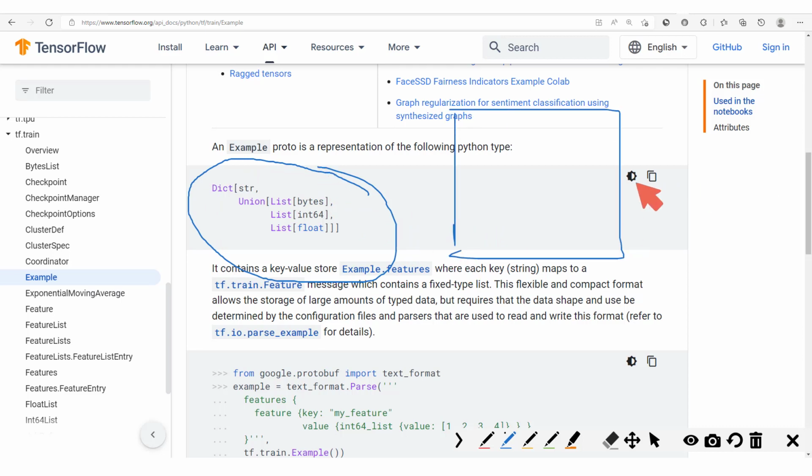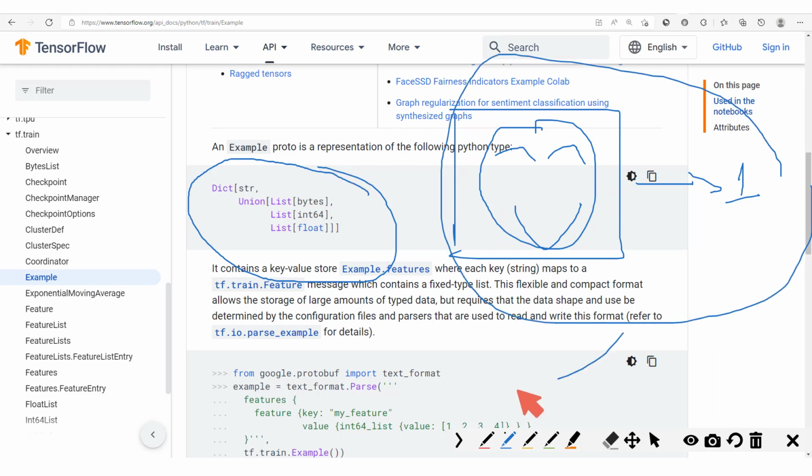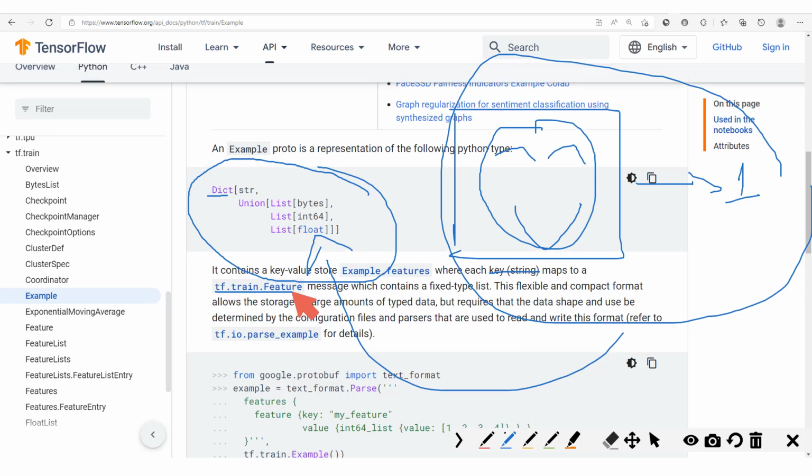And so in our case, where we're dealing with an image and its corresponding label, let's say we have the image of this person smiling, we have the label 1, so we have this image and the person's corresponding label. We would have to convert this data into this format before creating our TensorFlow records. Now here we have this dictionary. As I said here, it contains a key value store, example features, where each key, which is a string, maps to a feature.